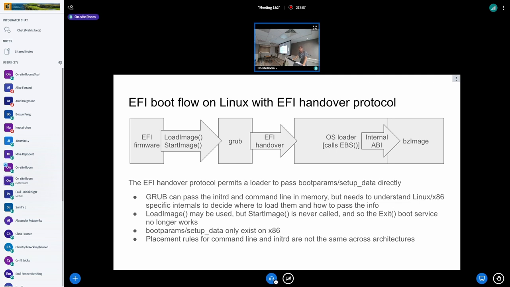So one problem with not using start image, the first kind of symptom that something is not entirely right, is that a boot service like exit, which does a long jump back to the caller of the entry point, stops working, because start image does some things under the hood that no longer happen. I'll get to that later.